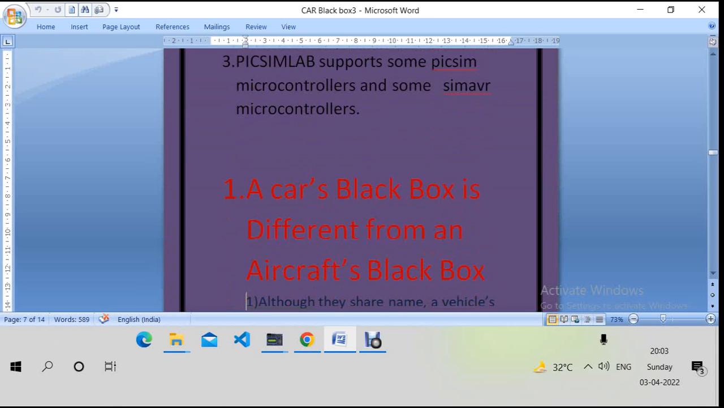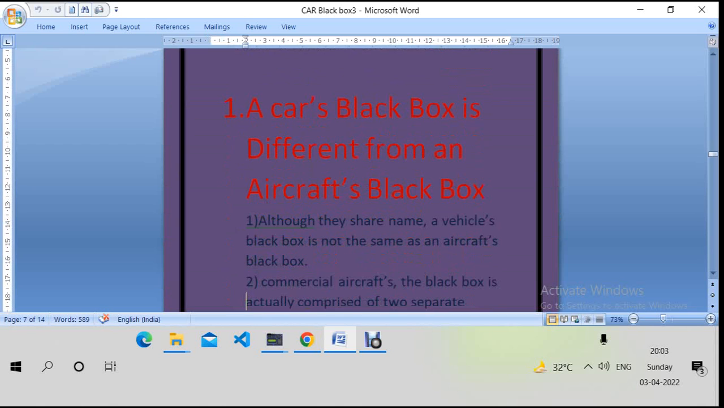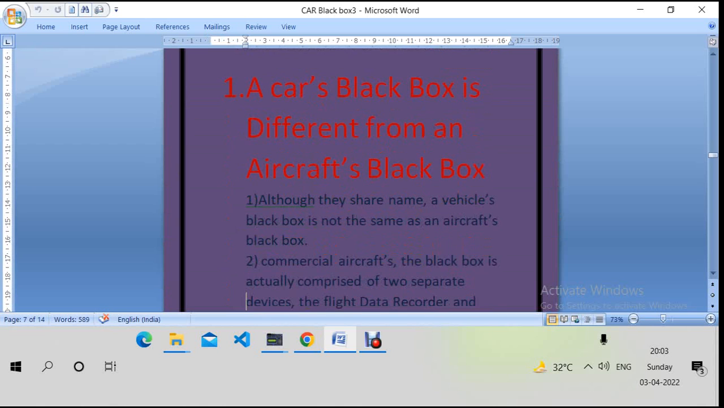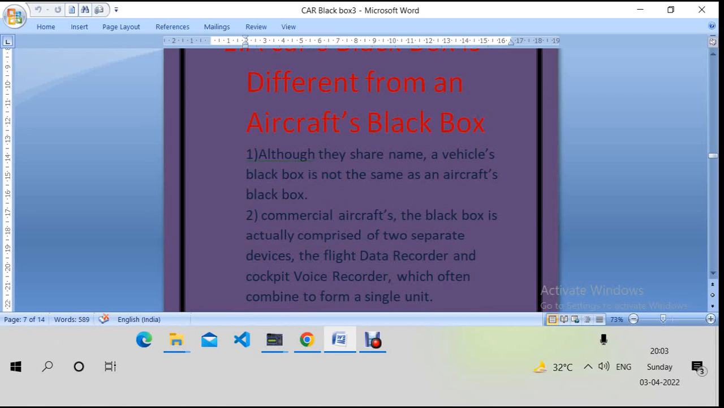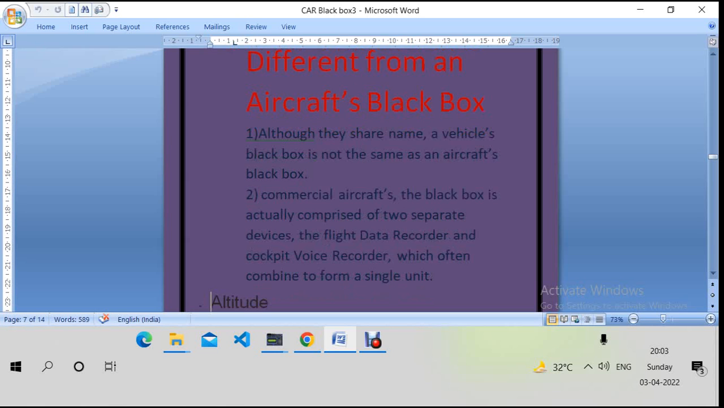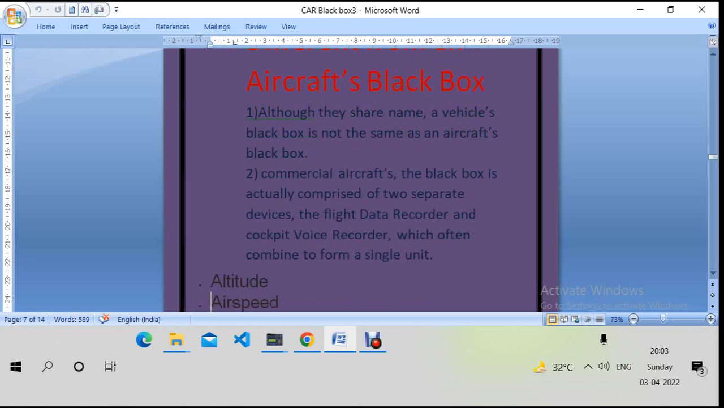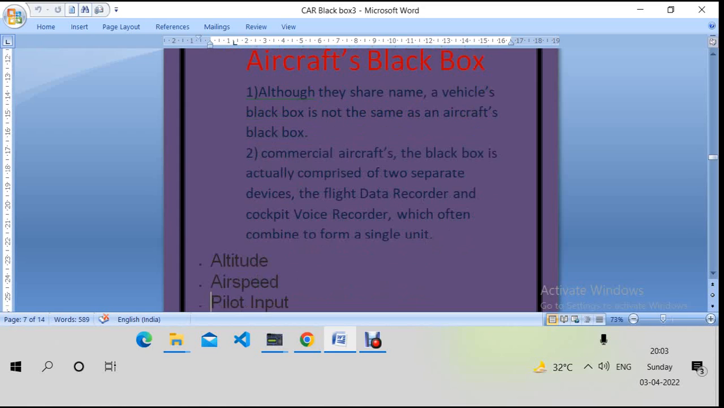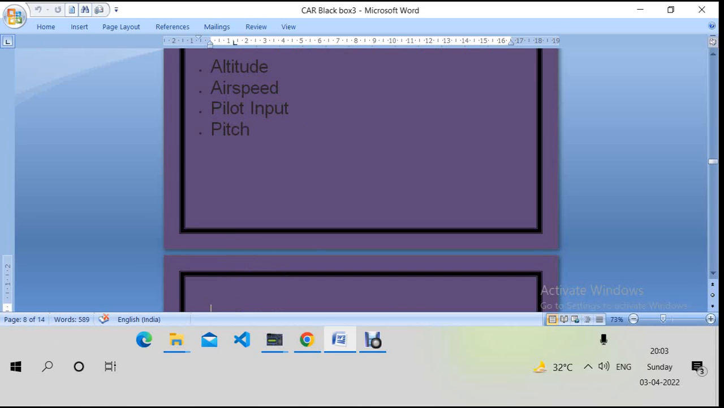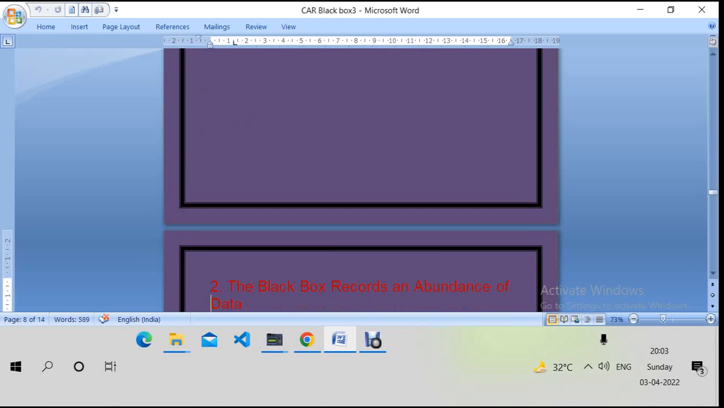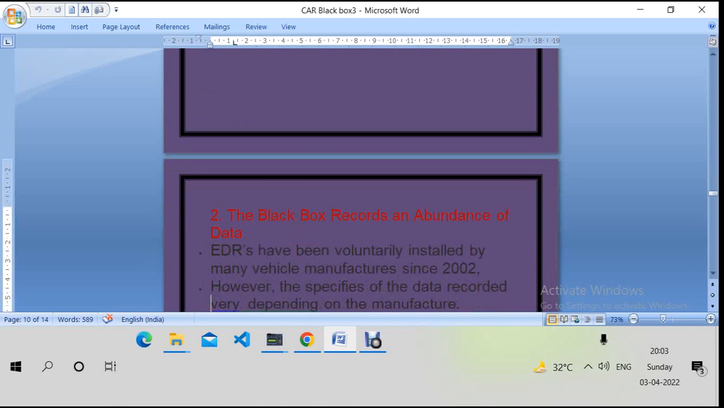A car black box is different from an aircraft black box here, although they share a name. A vehicle black box is not the same as an aircraft black box. In commercial aircraft, the black box is actually comprised of two separate devices: the flight data recorder and cockpit voice recorder, which are often combined to form a single unit. Altitude, airspeed, pilot input, pitch: the black box records an abundance of data.